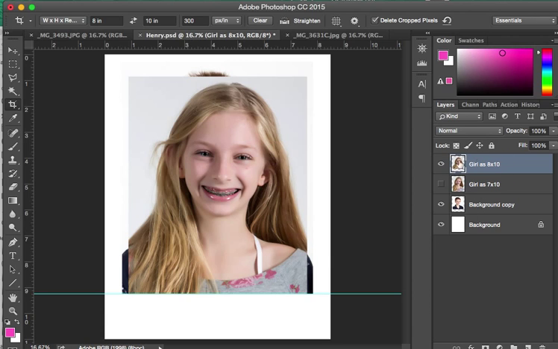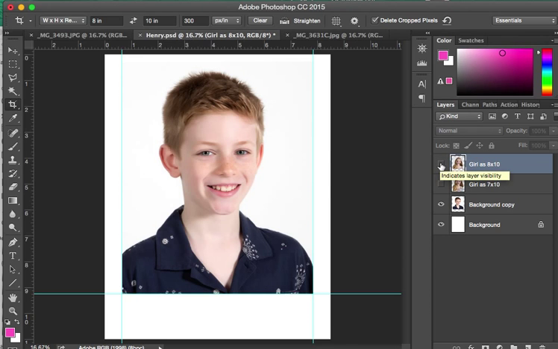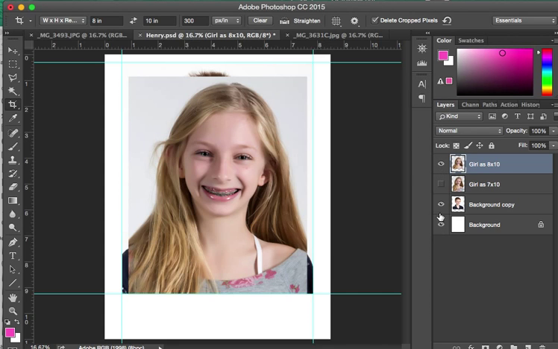So I'm on the girl as 8 by 10. I am going to pull down guides for the size of the Henry shot. Okay, so that's our Henry shot, and actually I can see the top right there. That's our Henry shot. That's the 8 by 10 of the Henry shot. So now we'll go to girl as 8 by 10, turn off the Henry eyeball.